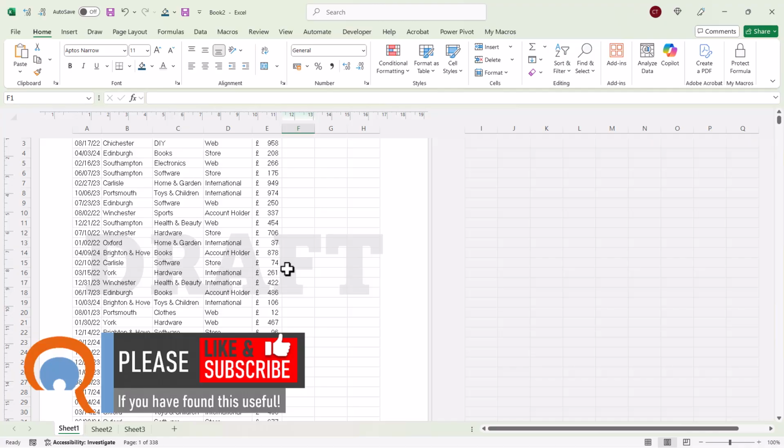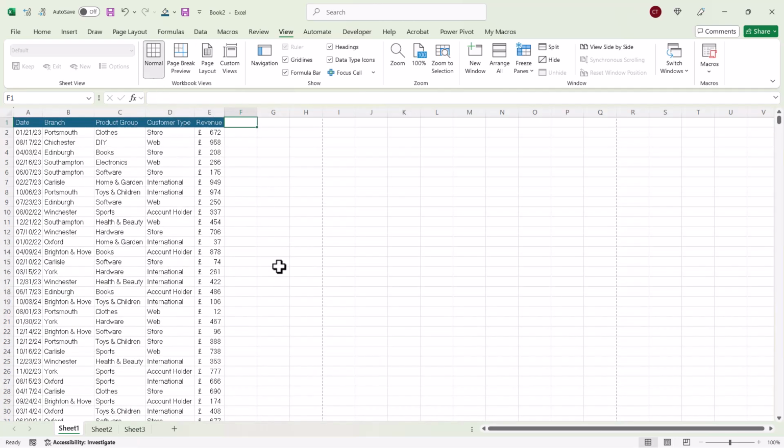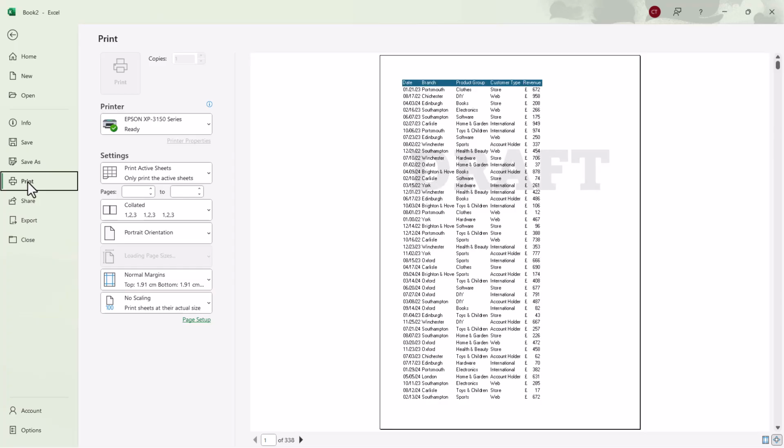Now you will see the watermark in this view. Remember, we're in the page layout view, but if you go to the normal view, it won't show the watermark. That's just how Excel works. You will also see it if you do a print preview. You can see it there.